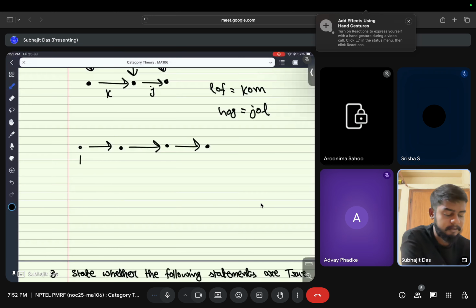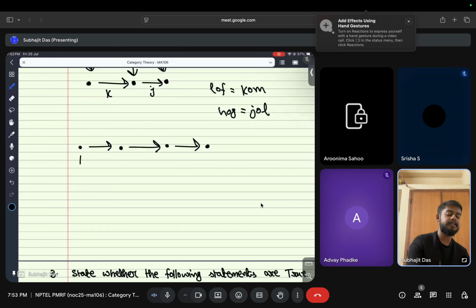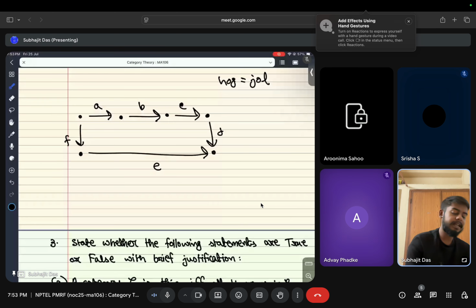What do I mean by saying that this diagram is commutative, or that this diagram commutes? Let's label the objects A, B, C, D, E, F. I can say D of C of B of A equals E of F. And there are no other two sequences of arrows with the same starting object and the same ending object. These are the only two such sequences.